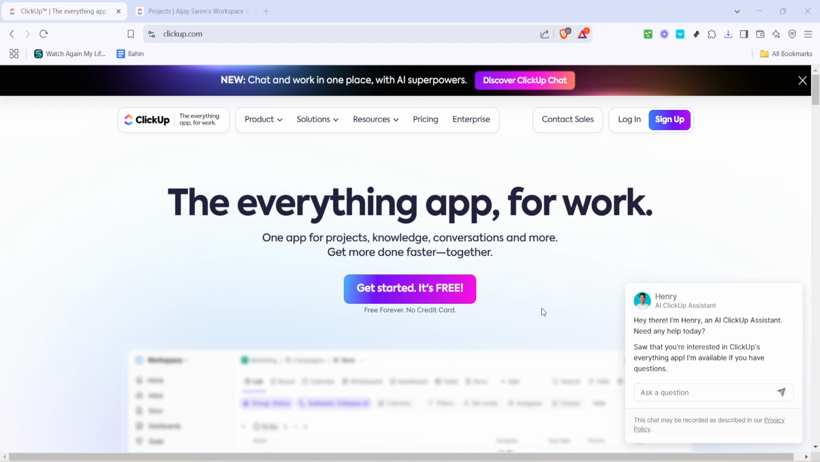First, open your web browser and head over to ClickUp's website. Once there, you'll see the main landing page for ClickUp. If you're not already logged in, locate and click the Login button, typically found in the top right corner of the screen. This will direct you to the login page where you can enter your credentials. For added convenience, you can choose the option to sign in with Google, which is often quicker and easier, especially if you're already signed into your Google account.